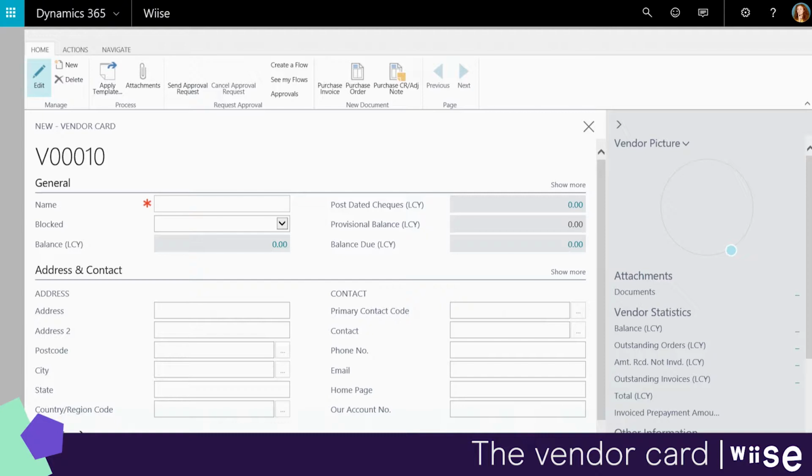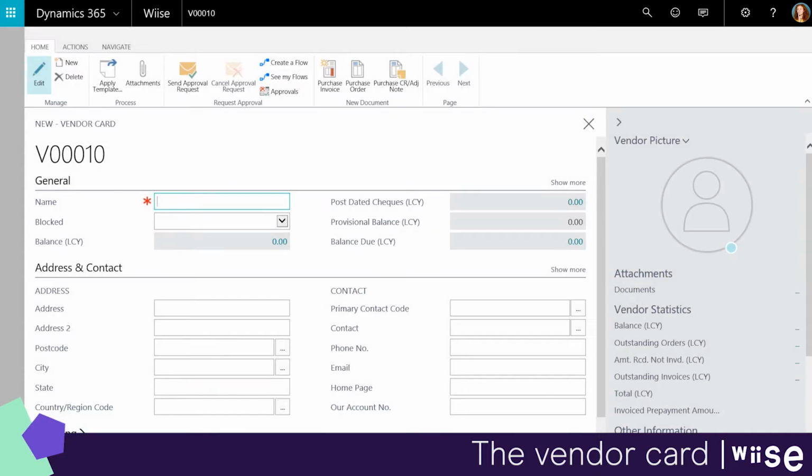This populates the default accounting details on the vendor card with the specifics from the template we chose. We will point each one of them out today in more detail later in the video. The vendor card is given an incremental number from the designated number series. Here it is V10. The only default field left for us to populate is the name field, outlined with the red star here.